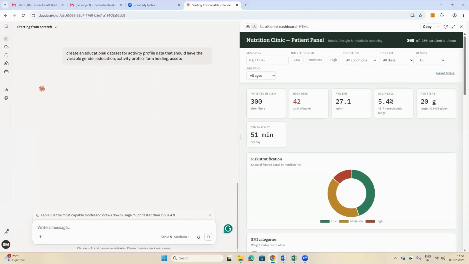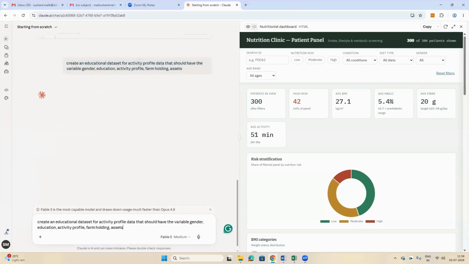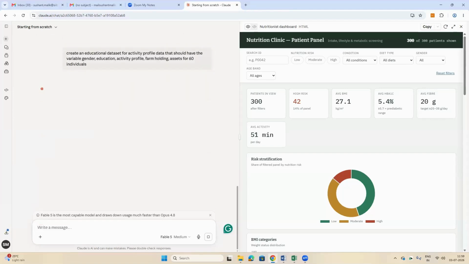Or let's say I should have also said to do it for, let's say, 60 individuals. It will be done faster, for 60 individuals. Earlier I did it for 300.